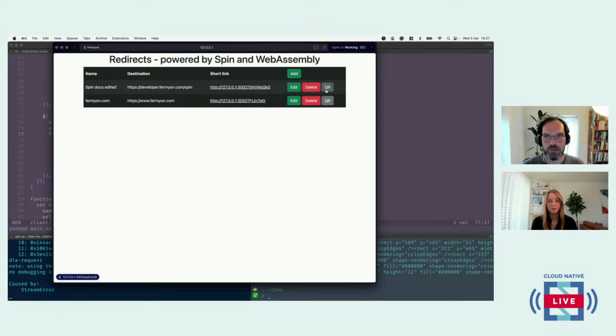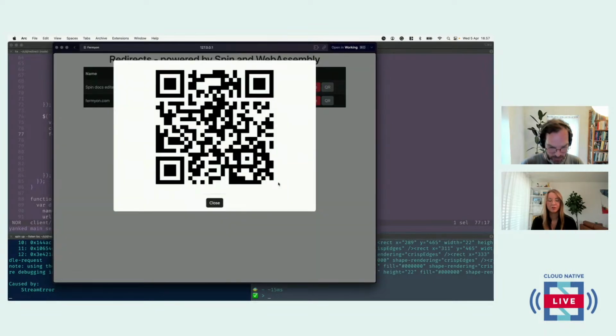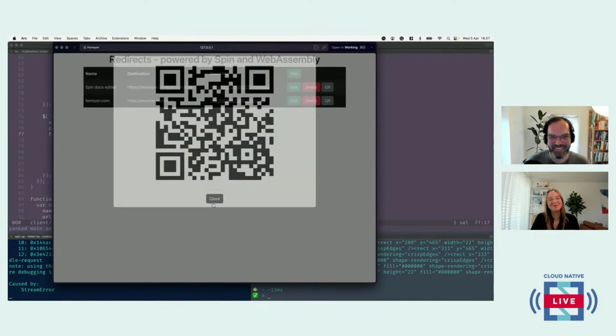I'm actually just going to test this, to see if this one will take us to developerfirming.com/spin. Hopefully I can show it. I need to get a little bit out of this. Okay, this is obviously going to run from my local machine, so you won't get the full QR there, but it is a valid QR code, I can tell you.